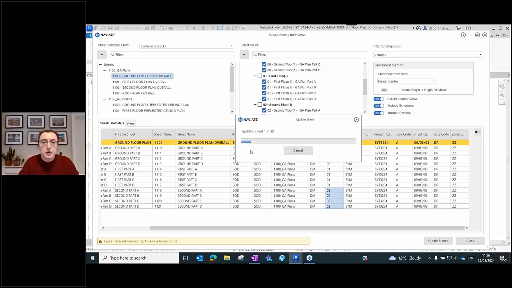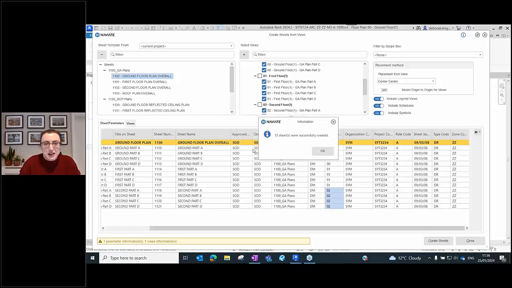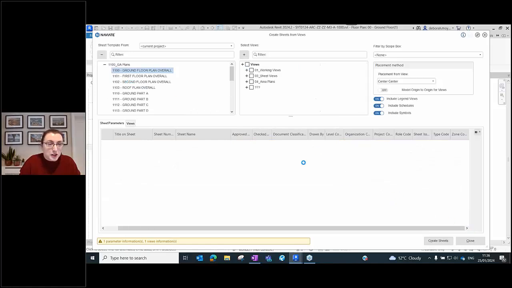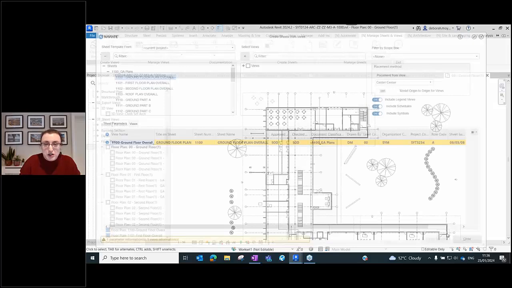There we go. It's because I'm sharing. So when I start to share my screen at the same time, it just takes a little bit longer. You can see there now it's created my 12 sheets successfully. No warnings involved, and if I wanted to go and create another batch of sheets with another template at this point, I could do that.